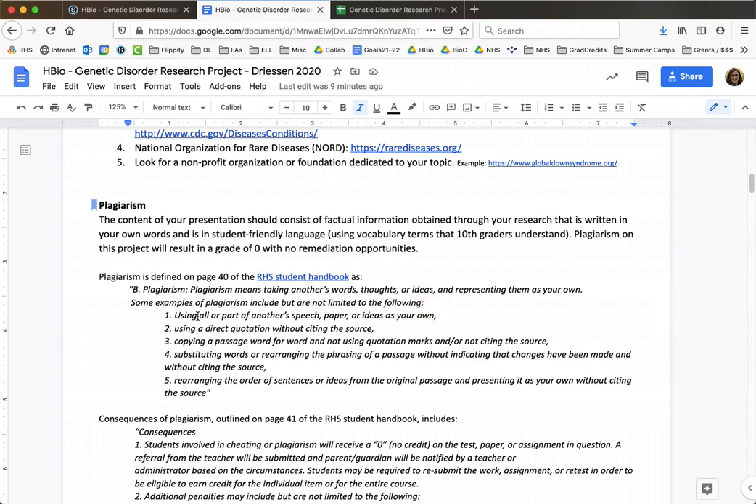Examples of this include using all or part of another's speech, paper, or ideas, including websites, as your own. Using a direct quotation, copying and pasting, without citing the source. Copying a passage word for word and not using quotation marks or properly citing the source. Substituting words or rearranging the phrasing of a passage without indicating that changes have been made and without citing the source, or rearranging the order of sentences or ideas from the original passage to present it as your own.